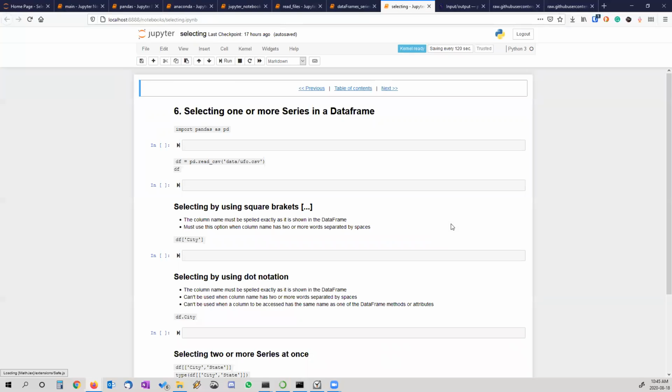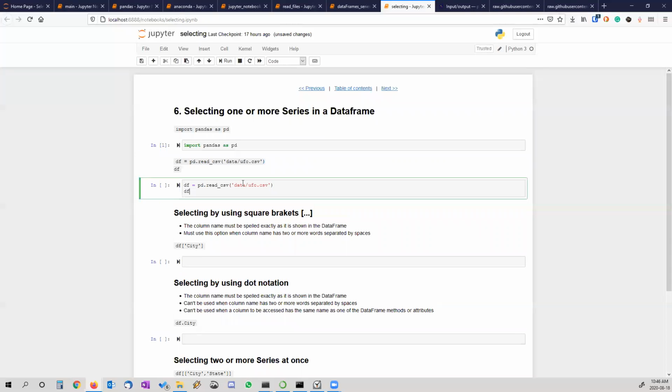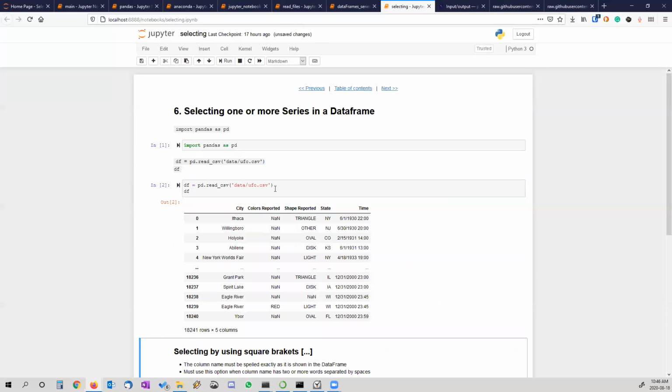Moving on, we're going to maybe try to be more quick and see how to select one or more series in a data frame. We're going to start importing pandas as pd, again, to be always our first step. And here we are going to import a different data set. This is locally stored, we can see by the path. And this is data of appearances of UFOs.